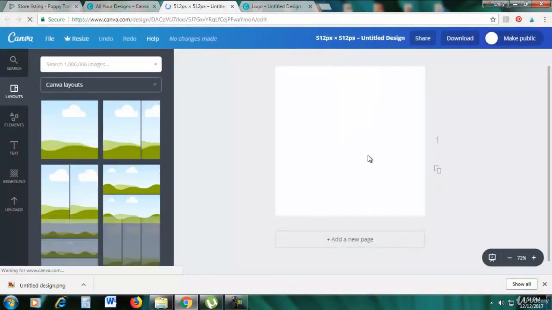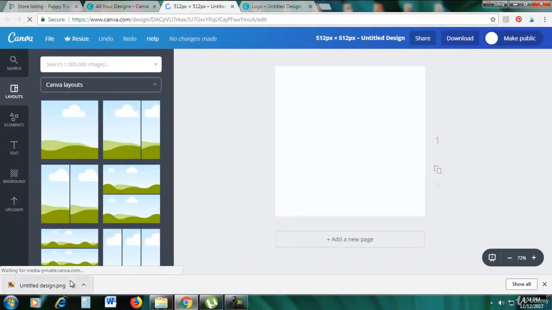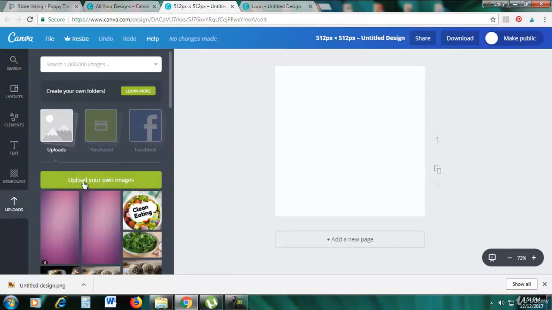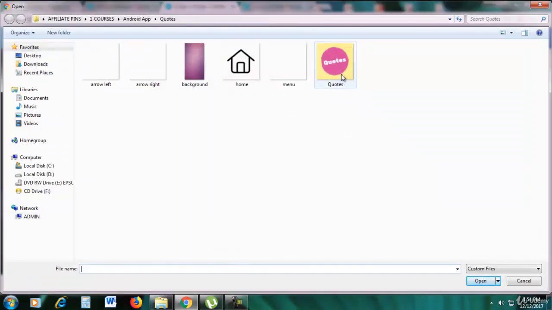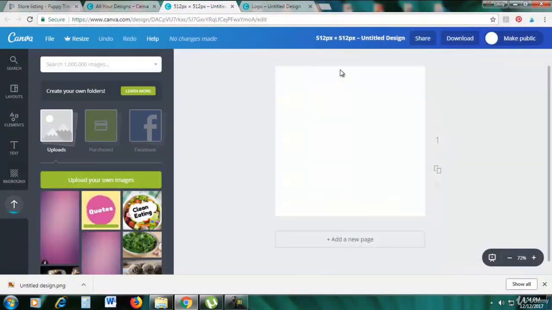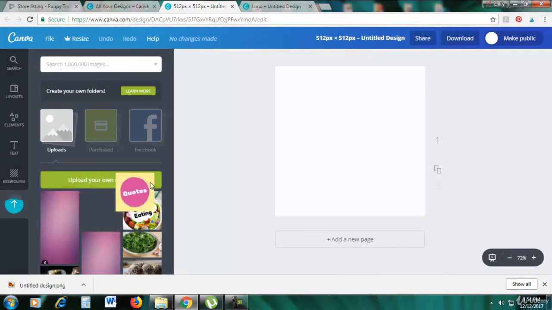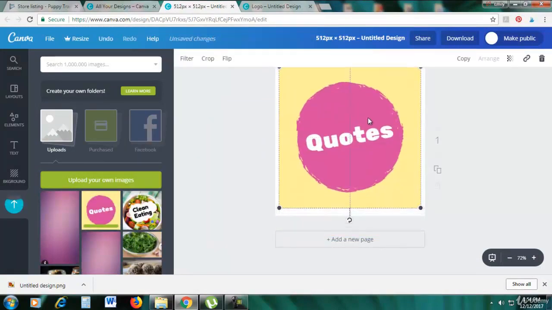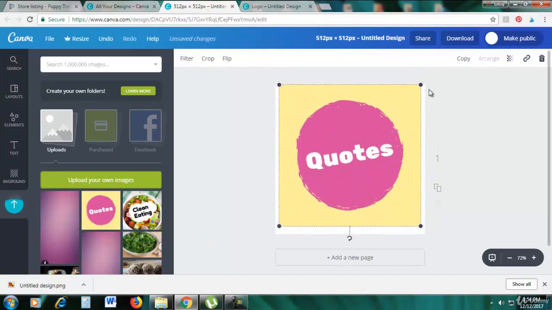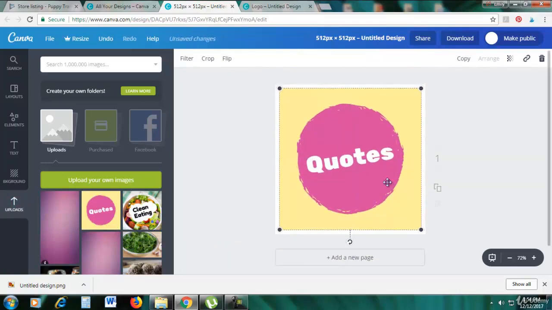Okay, so what we will do is we will remember that we download the logo, right? So just click here, upload your own images. See this logo, I made this using Canva, and its size is 500 by 500. So just click it. Okay, just wait for it to upload, and then once it's uploaded, we can drag it here. Okay, so you can see there's some extra white space on the sides because it's not 512 by 512, it is 500 by 500.